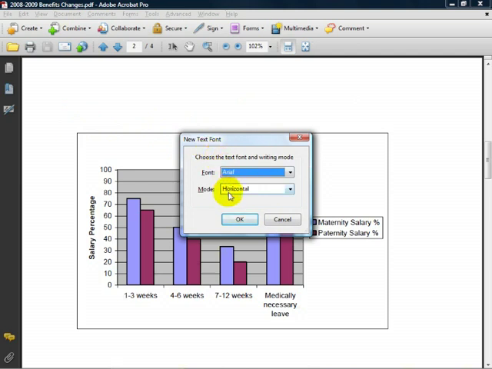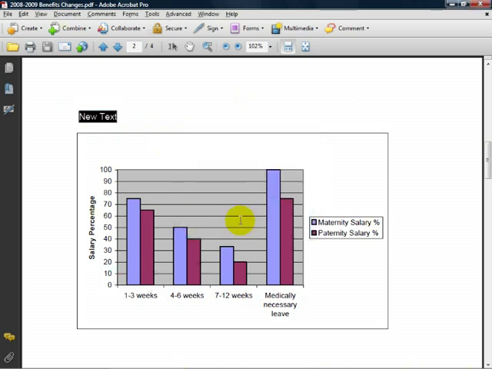I can change the font. I can also change the mode. I'm going to leave those the way they are and just say OK. And that's when you can see the words New Text. Now I want to type in the title for my chart, and that is Extended Maternity Paternity Leave Schedule. That's all there is to creating brand new text within a document that didn't even exist before.